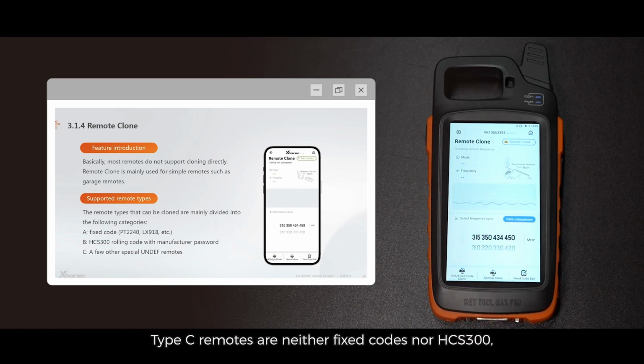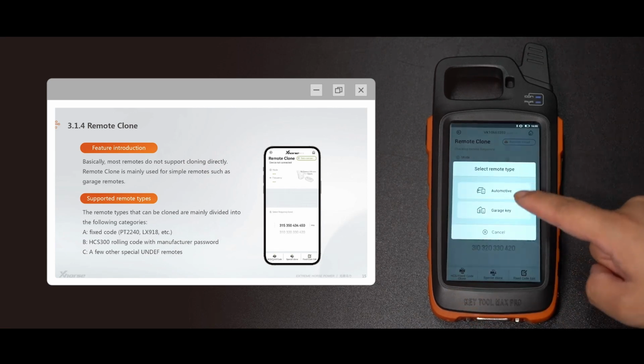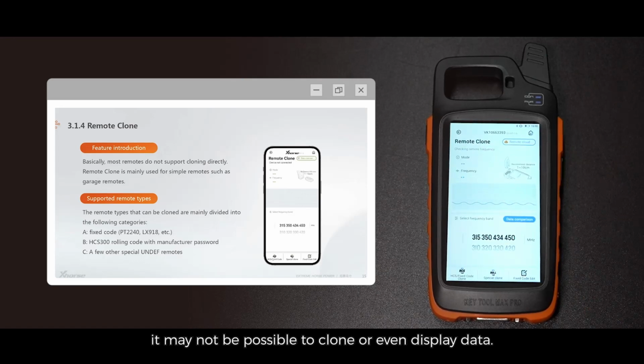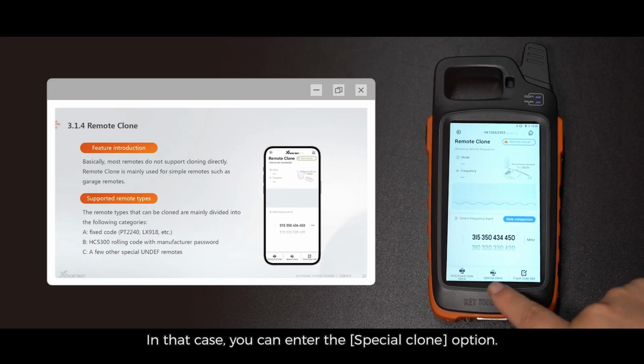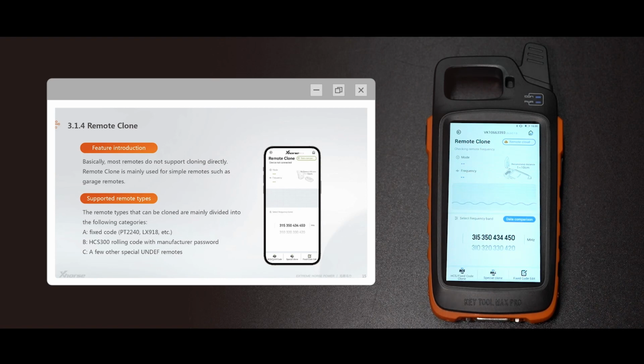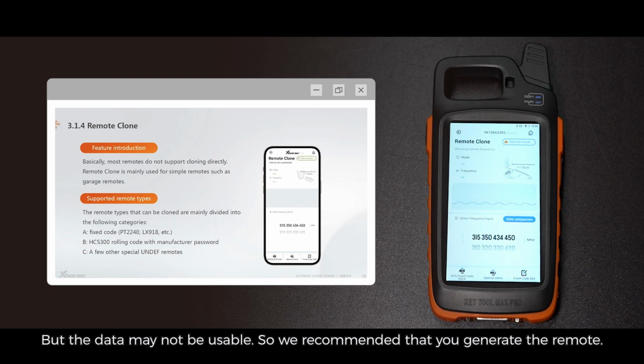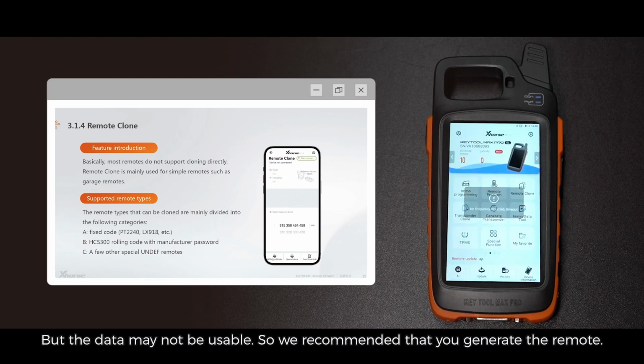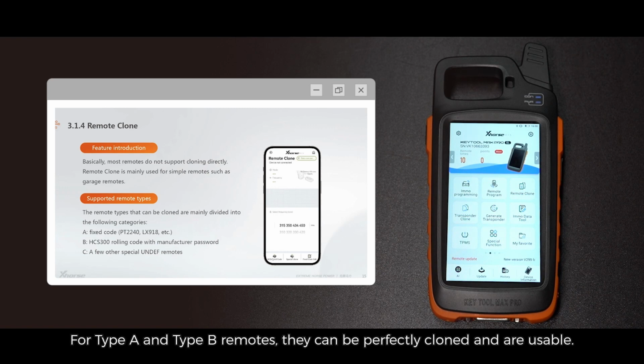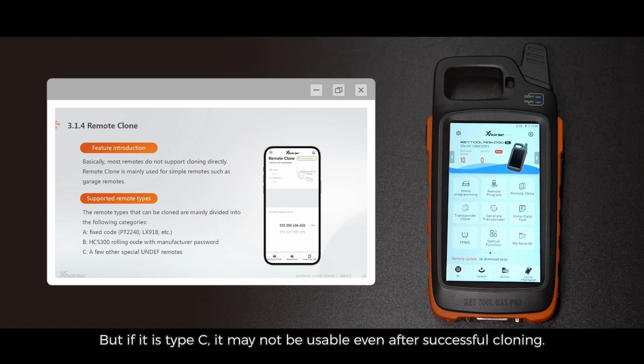Type C remotes are neither fixed codes nor HCS300, taking up 90% of the remotes in the market. If you enter the HCS divided by a fixed code clone, it may not be possible to clone or even display data. In that case, you can enter the special clone option. In special clone, regardless of the code type, the remote data can be cloned, but the data may not be usable, so we recommended that you generate the remote. For type A and type B remotes, they can be perfectly cloned and are usable, but if it is type C, it may not be usable even after successful cloning.